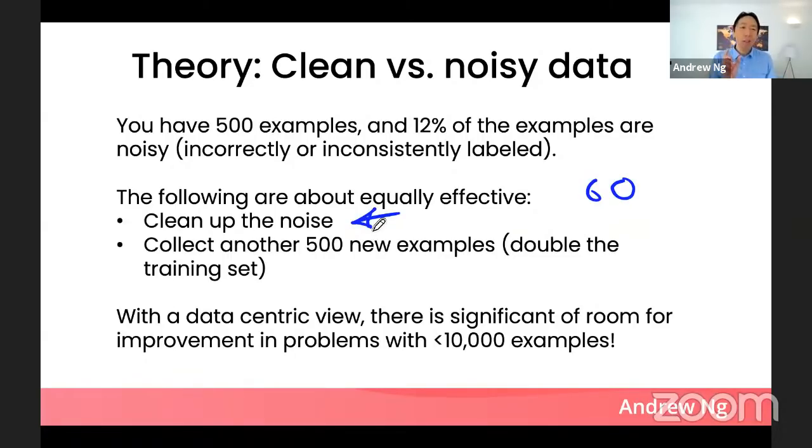Oh, and I often use the number 10,000 because that's roughly the range below which it is feasible for a machine learning team to basically look at the entire training set. We can look at all 10,000 examples manually, kind of just barely, and so that gives you more flexibility in how you go about analyzing and developing the data.